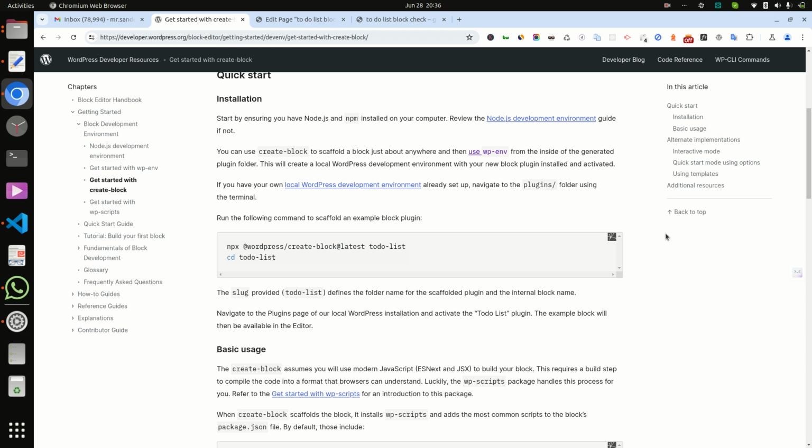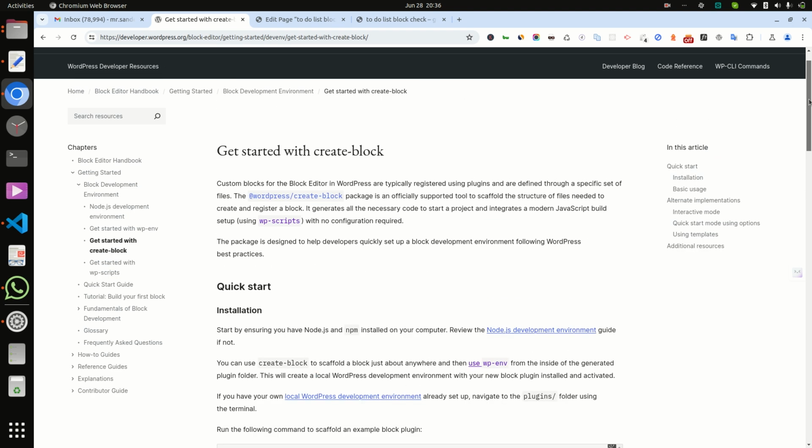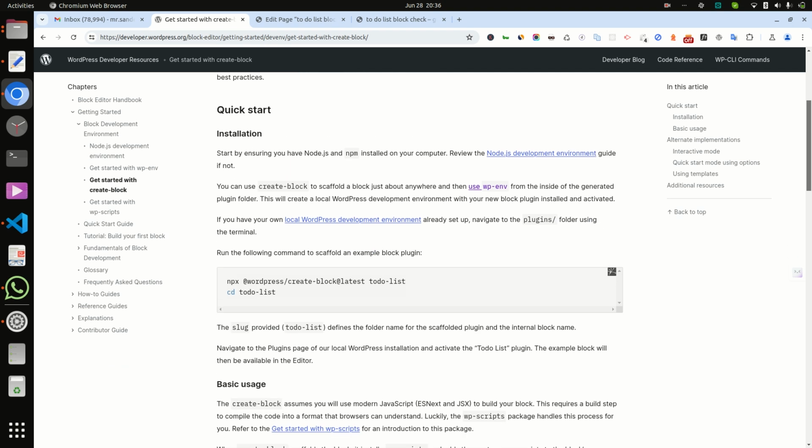Friends, today we will discuss Gutenberg block development. Today I am starting a new series for Gutenberg block development, and in this video I will talk about the basics of Gutenberg development.